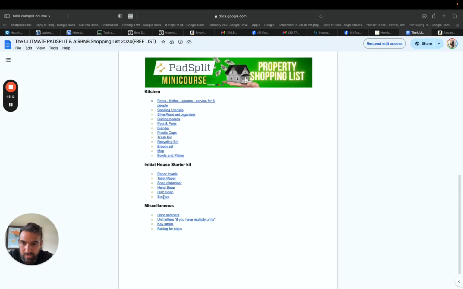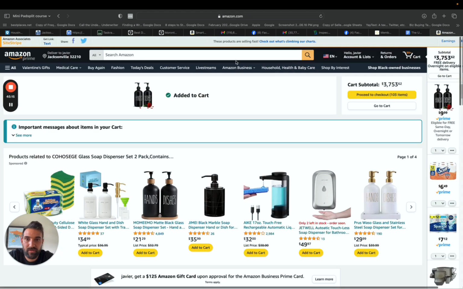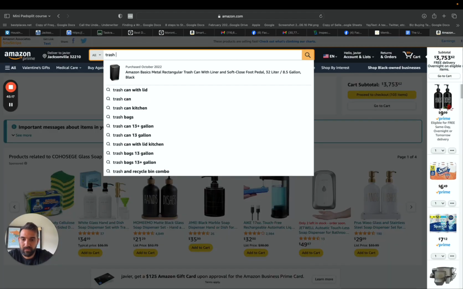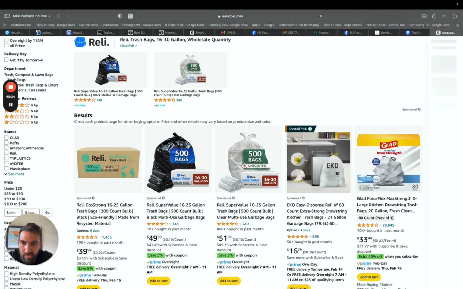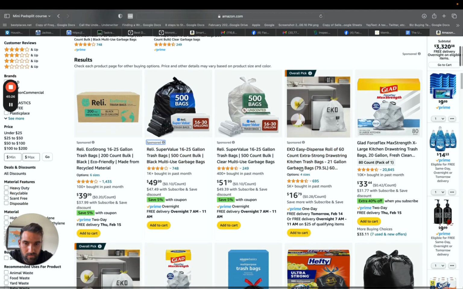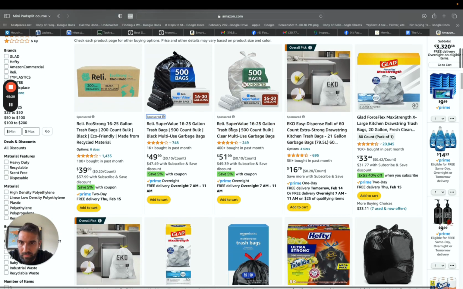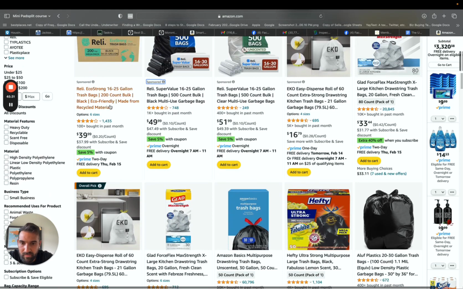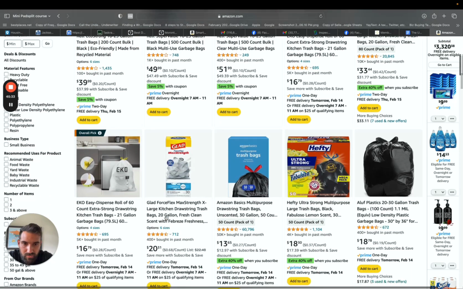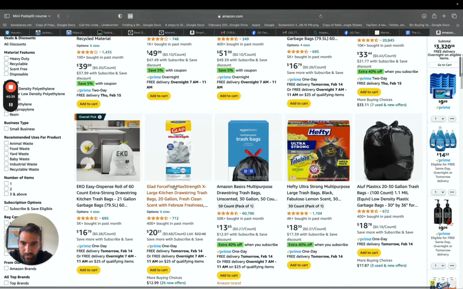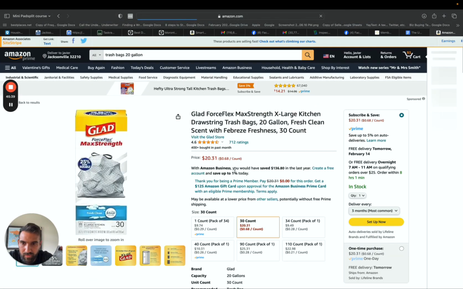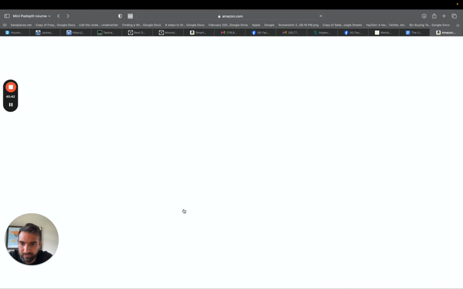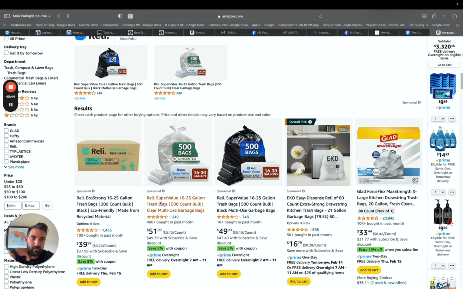All right, sponges. Oh, trash bags. We need trash bags. Should get adequate. All right, eco. All right, trash bags. Let's go. You just need one. 20. There we go. This is good enough. Oh, that's got the Febreze in it. Oh, that'll work.